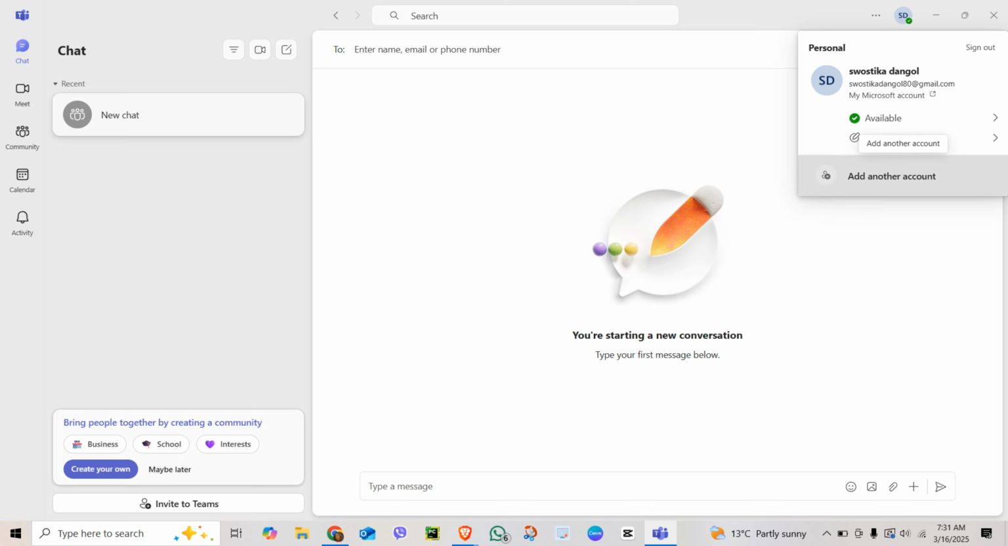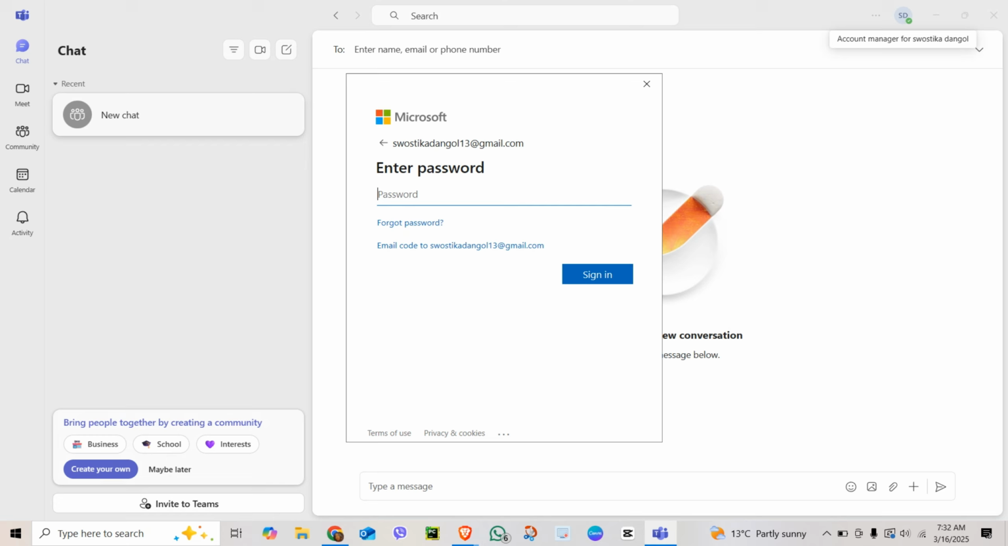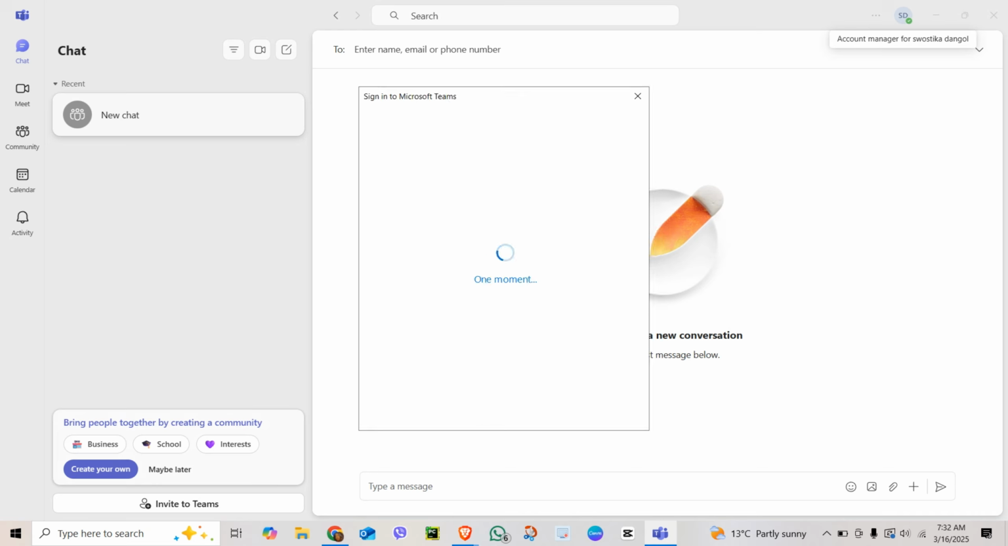Now let's add a second account. Click Add Account and enter your other email address. If it's a work or school account, enter your credentials. If it's a personal account, sign in with your Microsoft login. Click sign in and boom, you are in. If you don't have a second account yet, click create one right there.